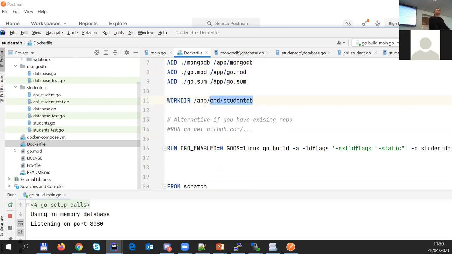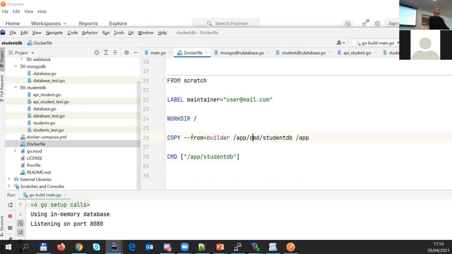So that's the directory, the work directory that the build has happened in. See here? So it needs to correspond. And copies it into just under folder app. You could also do in root directory, it doesn't really matter. I just chose that one for this instance, and then basically run it. So that's a plain standard multi-stage build Docker file, right? So something you should be comfortable with.